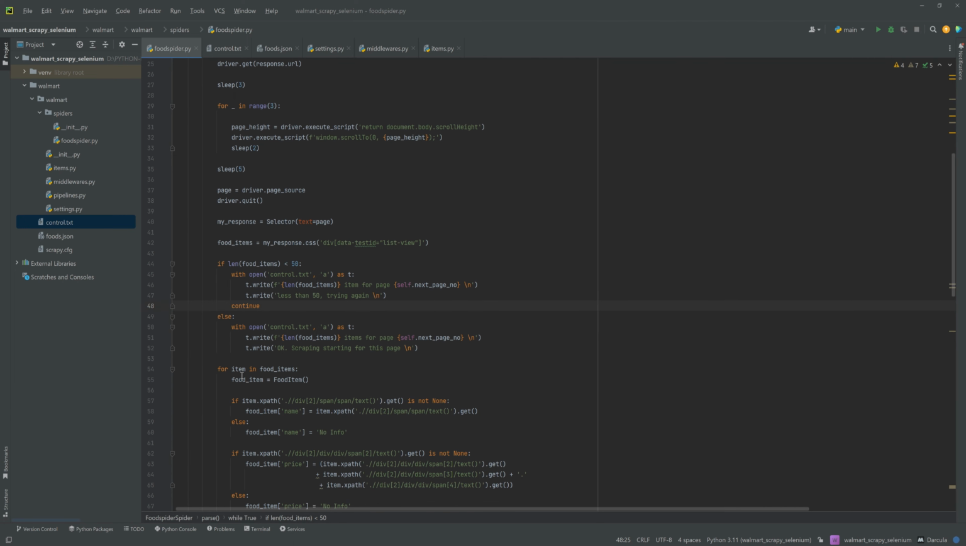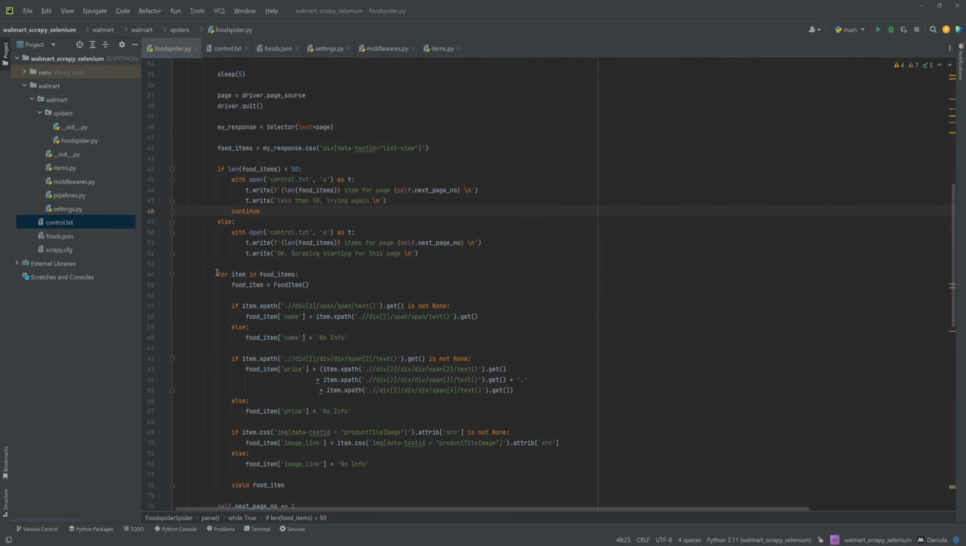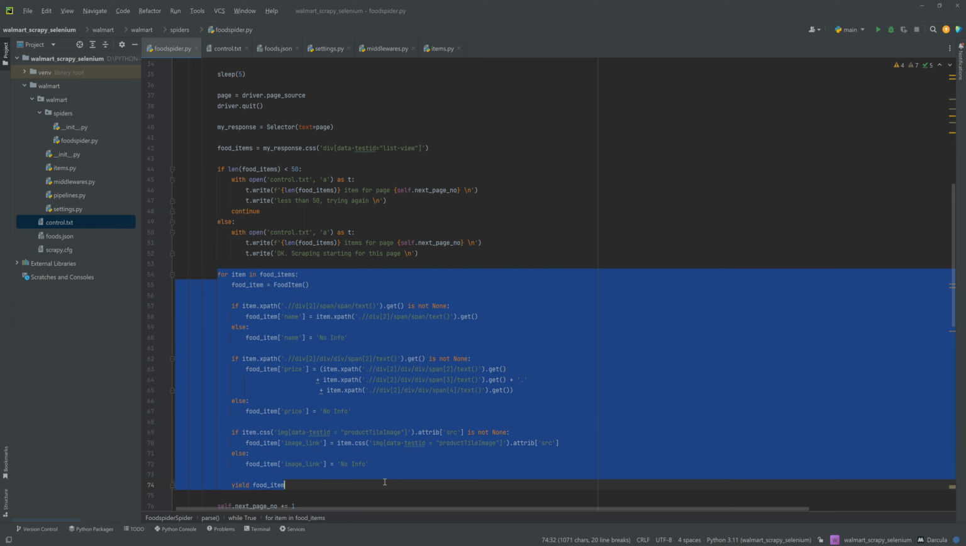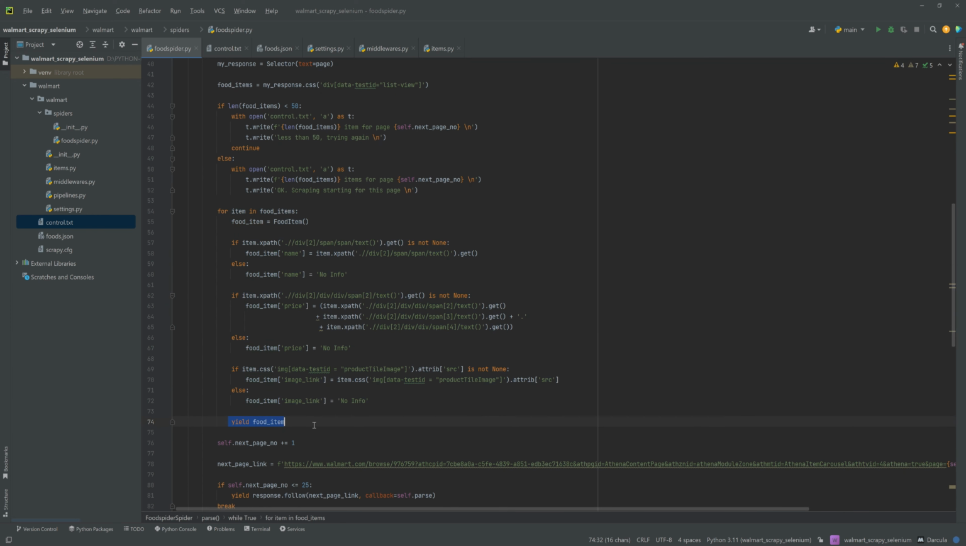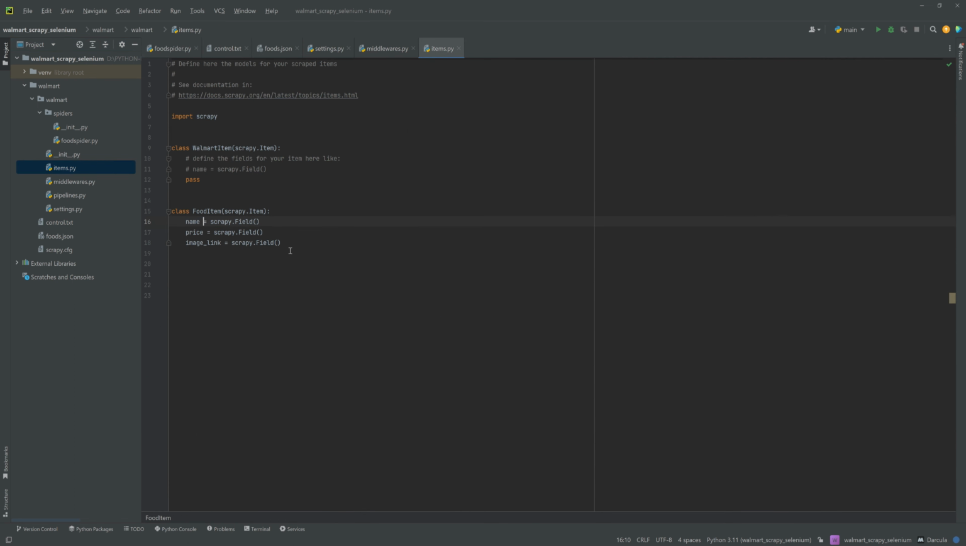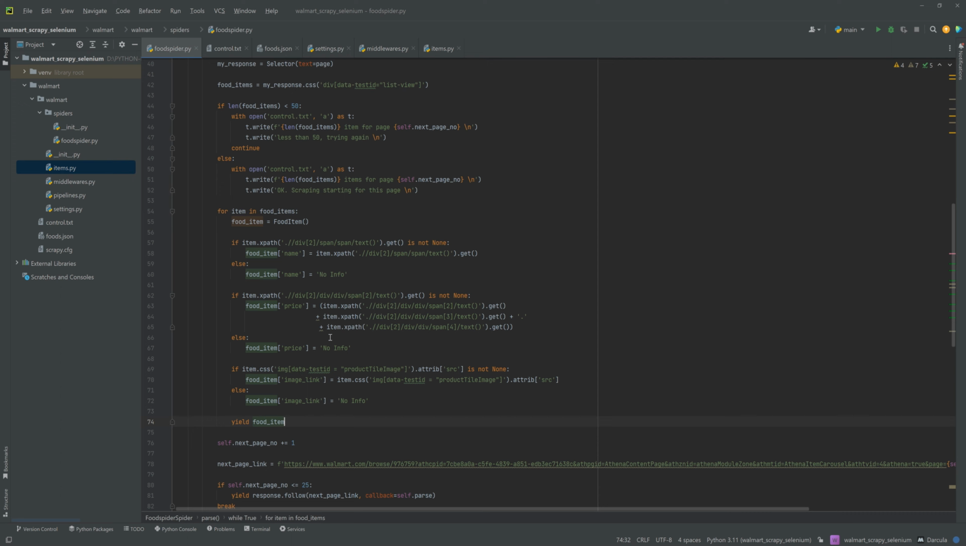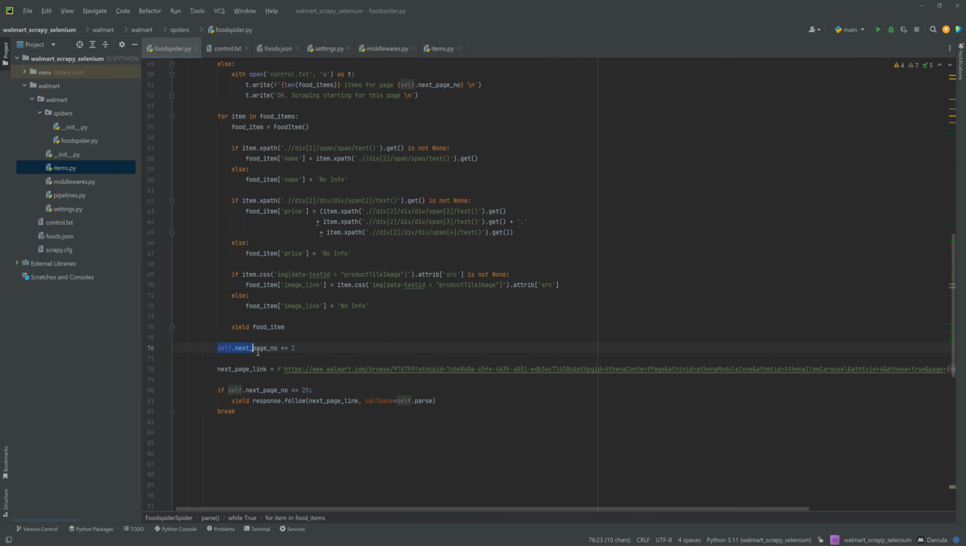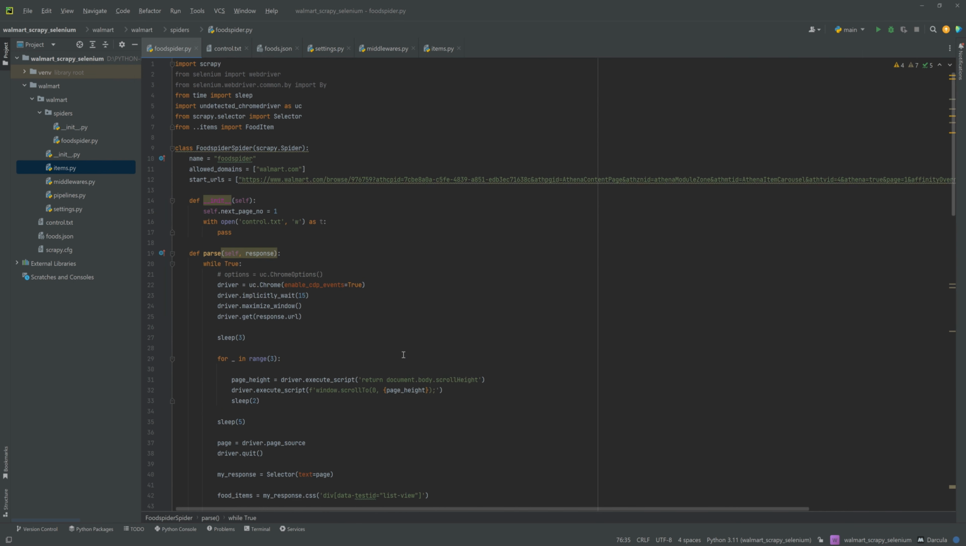Then we get the items. If we get all the items correctly, we scrape the data from there, and we yield this food item, and it was coming from this items food item class that we created in the items.py file. Then we increase the page count, and we get to the next page, and it goes on like this until we get all the pages. Okay, that was all for this project.